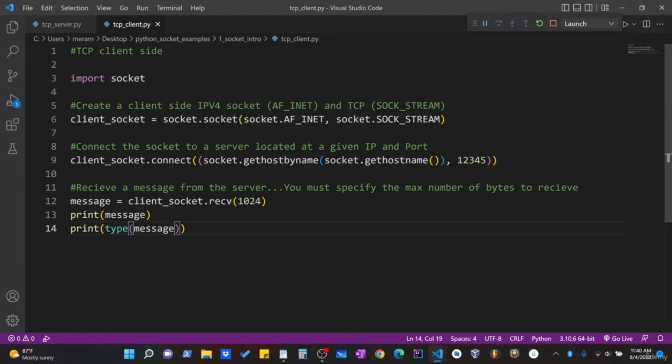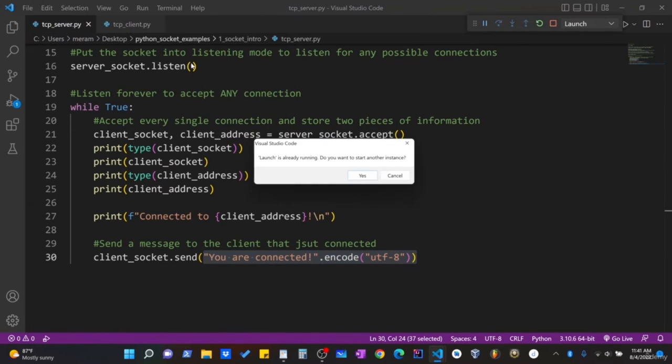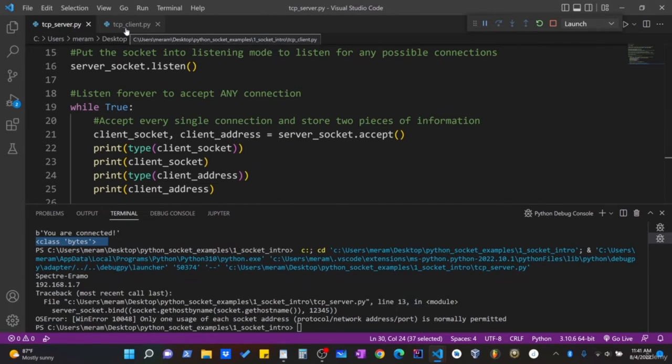So here is the message, and I will just say message.decode, and then I'm going to pass in the same encoder that we used on the client side. So I'll pass in UTF-8. Again, I think this is the default one, but I still like to put it in there. So I'll delete this, and if we run this now, hopefully we should see that we're getting a string object.